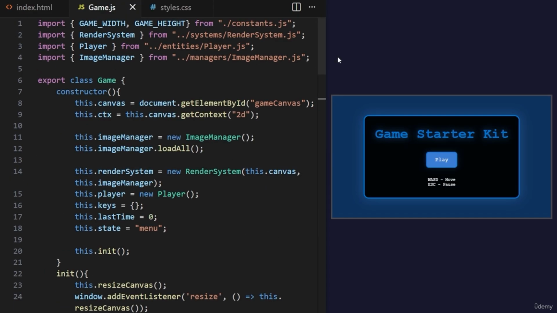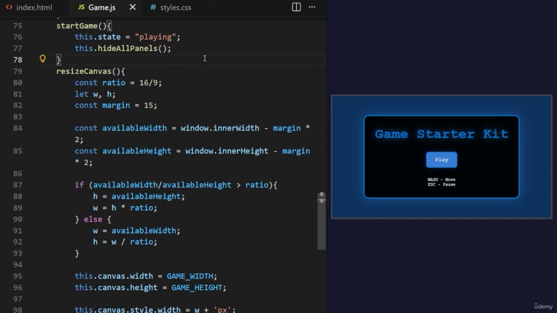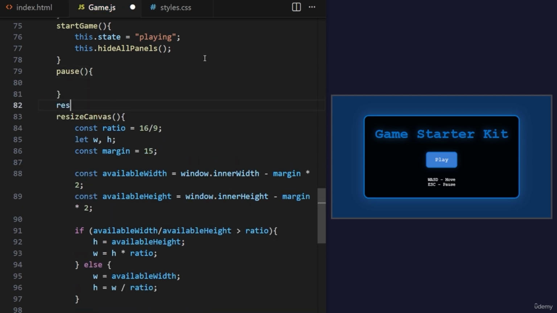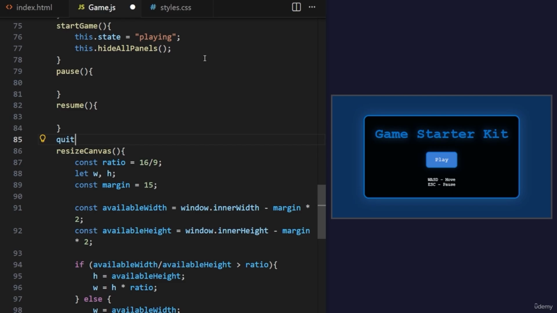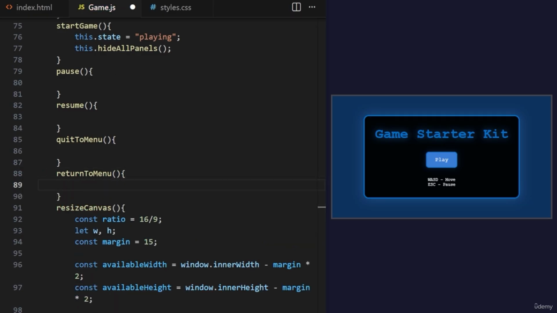I open game.js, and down here, I create a new helper method I call pause. Another I call resume, and one more method I call quitToMenu. I will also create a helper returnToMenu method because we might need it for future proofing. I will get back to this later.